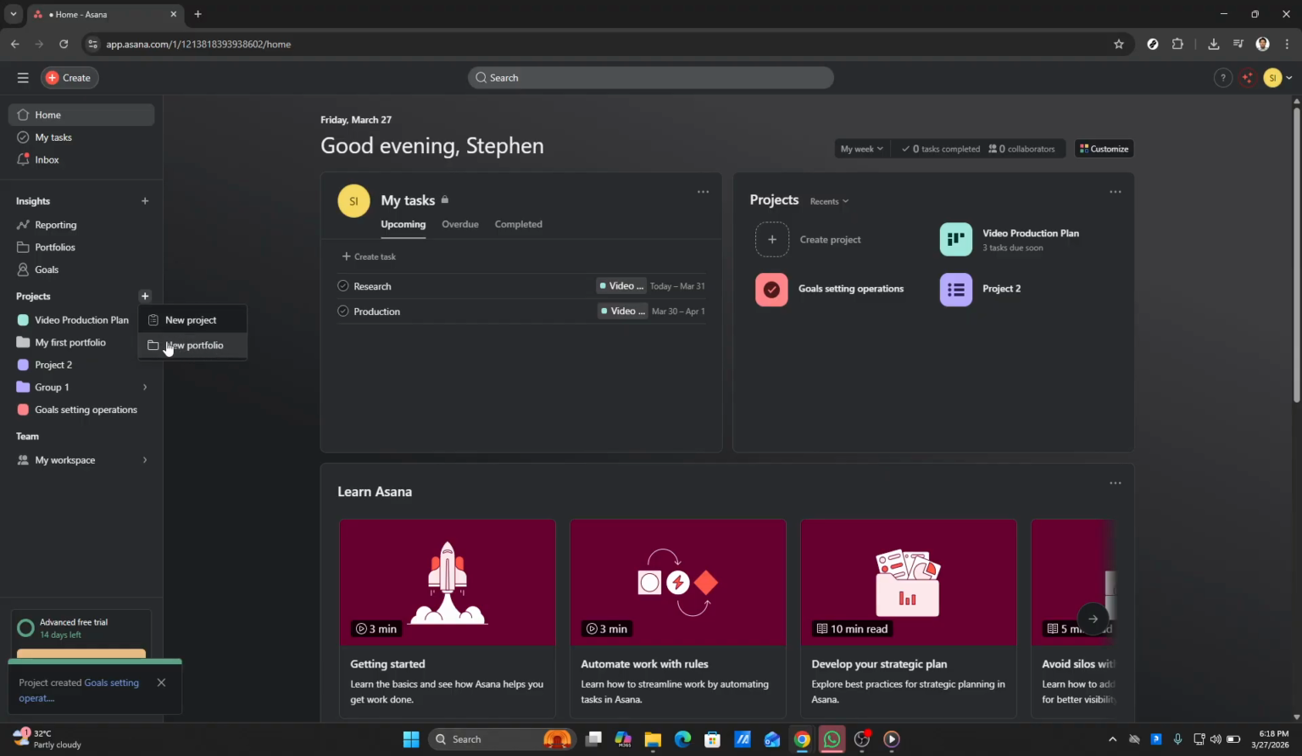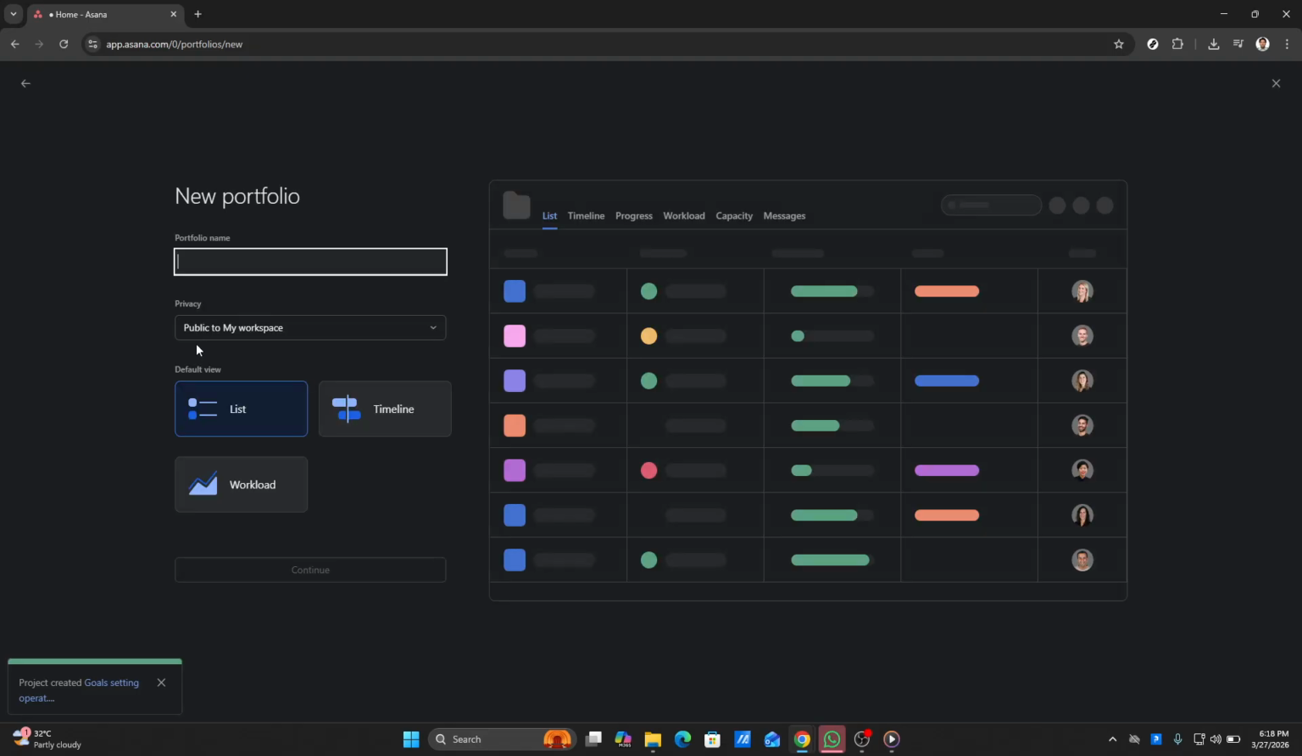From this menu, select the option labeled New Portfolio. This is your gateway to grouping projects, allowing you to view them all in one place and manage them more effectively. Next, you'll be prompted to name your portfolio.